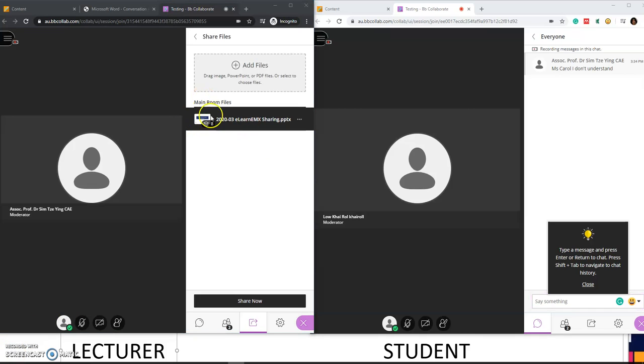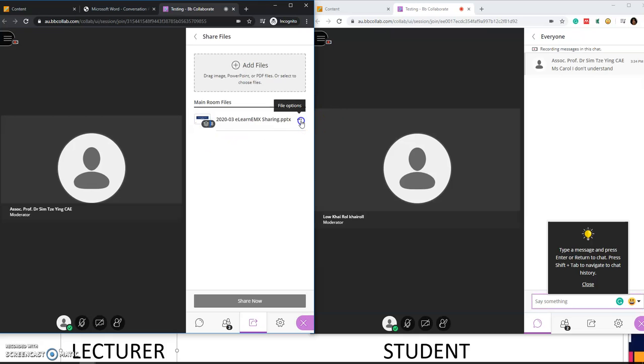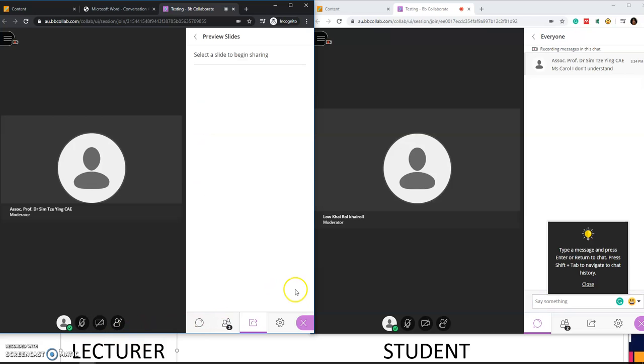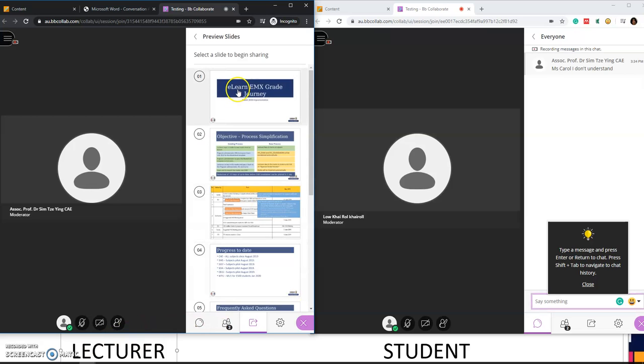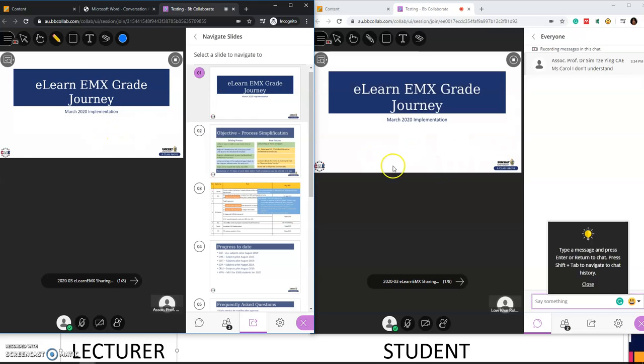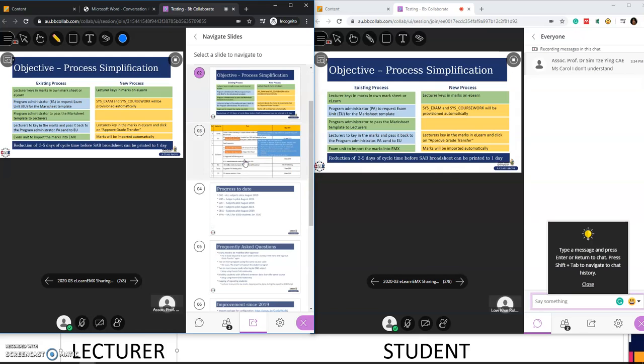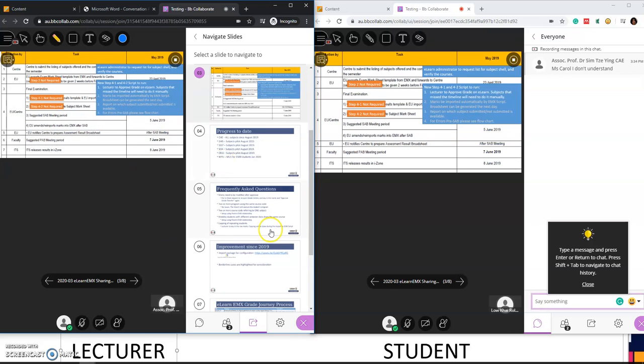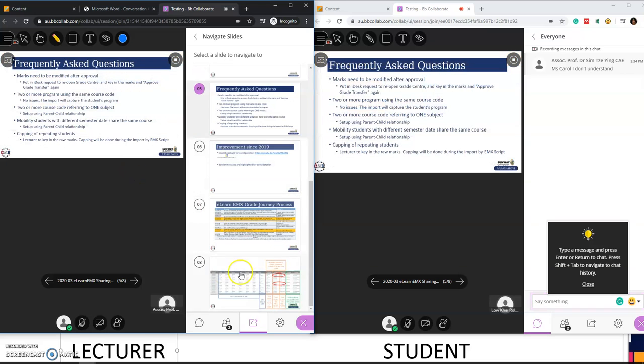PowerPoint sharing. My PowerPoint file has been converted to 8 pages, and I just need to click on share now. Okay, so if I click on this, what we can see is that this will show, and I can explain this. And when I go to the next one, getting your PowerPoint ready would be a good option for you to raise.